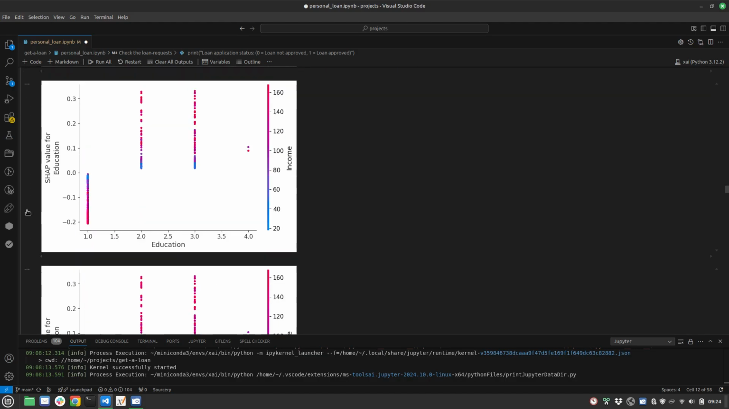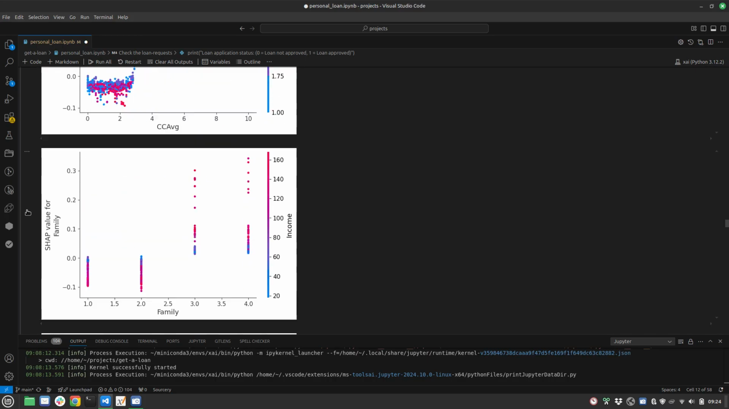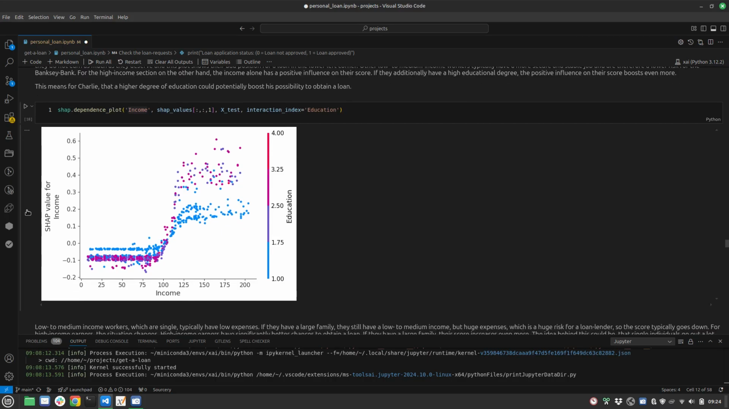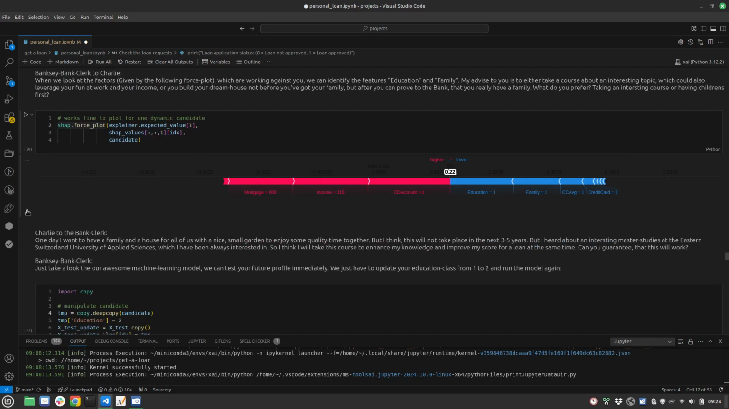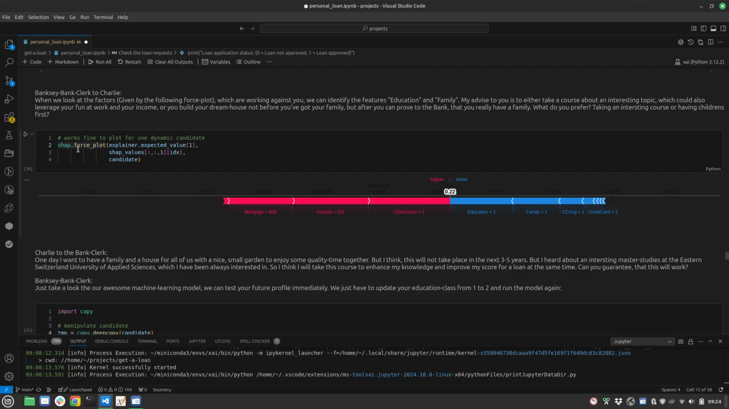Then we analyze all these features basically one after the other, and we also look at the force plots, so Shapley values as force plots. These represent features which are contributing towards a positive outcome, which are depicted in red. The features which contribute to the negative outcome are depicted in blue.